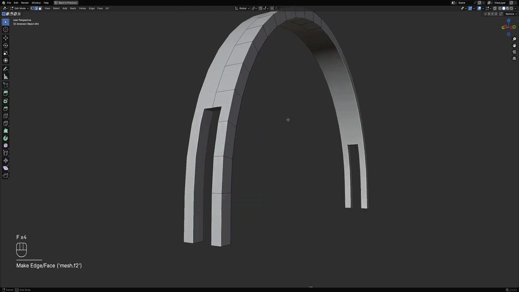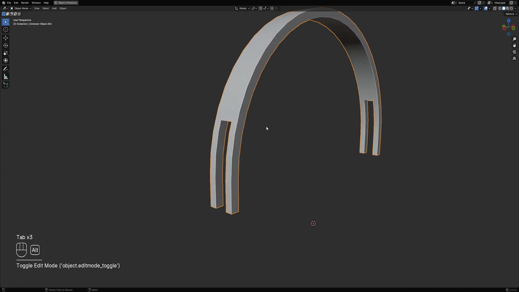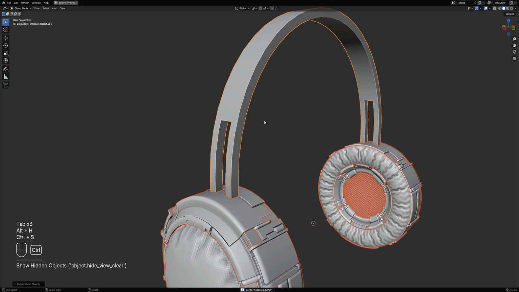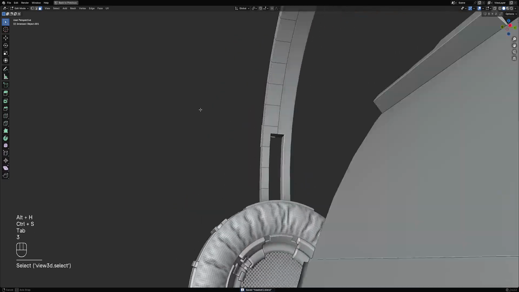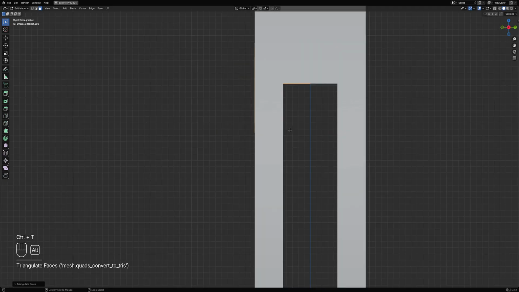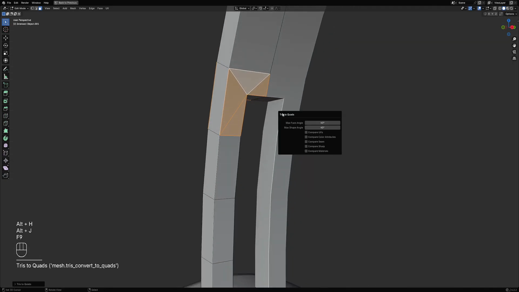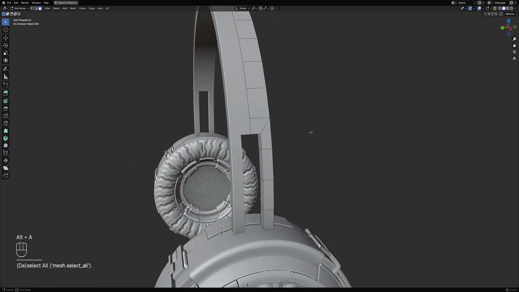F, F, F, F. We don't need this because it's hidden. We delete that. Alt H. And this one, just use Control P to triangulate. Then Alt J to quadify. And then here you push it towards the maximum 180 degrees, and then there you have it.